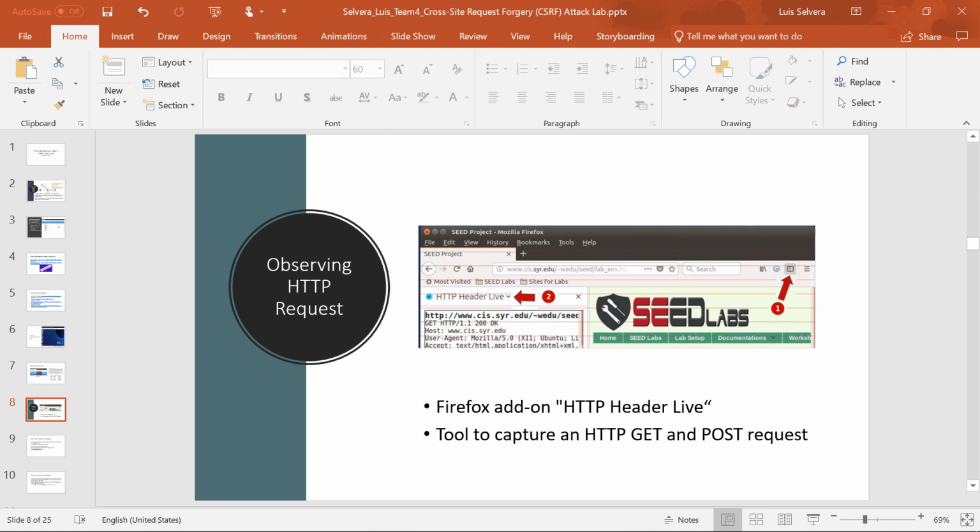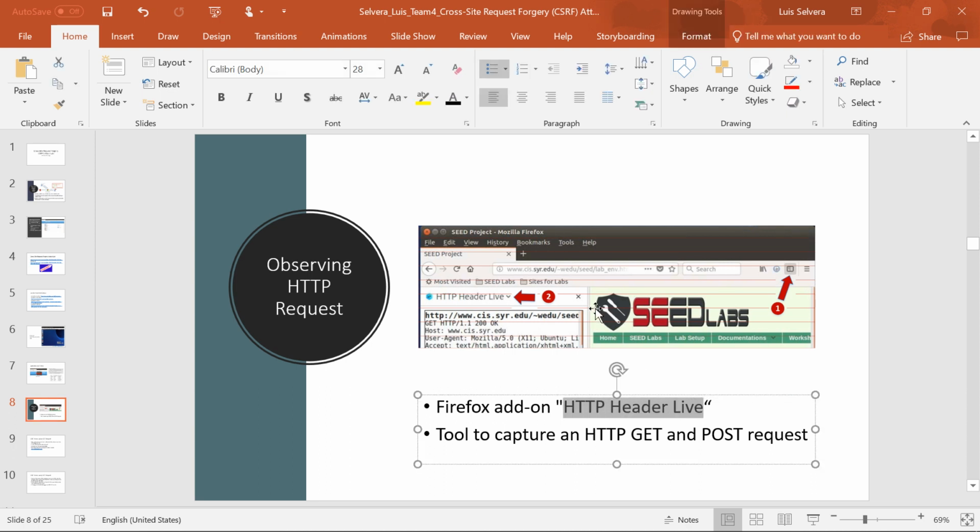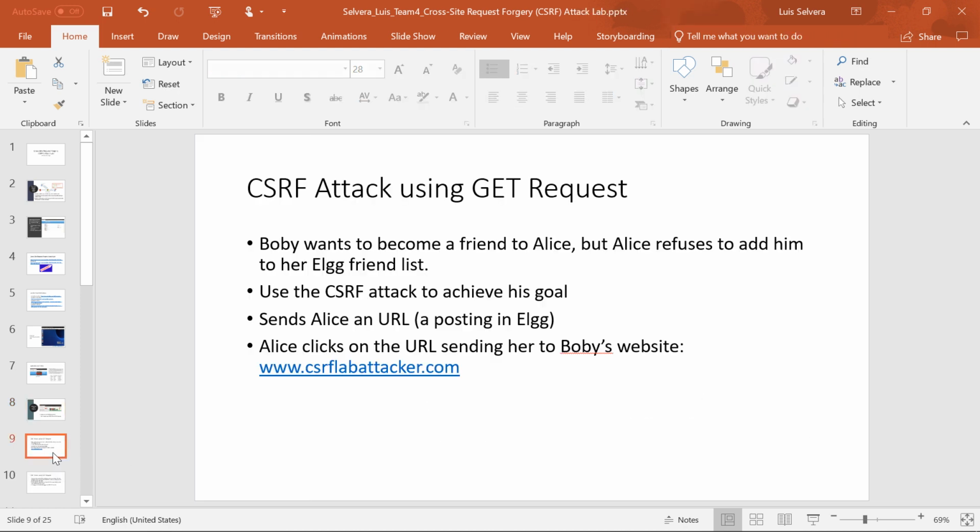So first of all, let's start with the tool. We have observing HTTP requests. We have this tool called HTTP Header Live, and it's already installed. So you just go to this site and this will pop up. Every time you click on a link, you make a request, it should appear here. And this is where it's going to be useful, because we're going to try to imitate the request, but to our advantage. That's how we're going to trigger the actions on behalf of the victim.